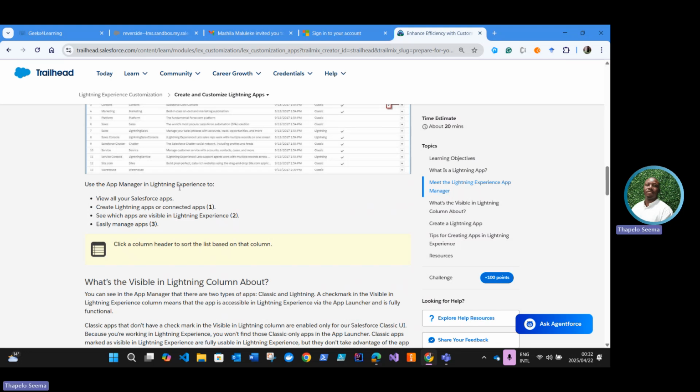You use the App Manager in Lightning Experience to view all your Salesforce apps, to create Lightning apps or connected apps, to see which apps are visible in Lightning Experience, to easily manage apps.